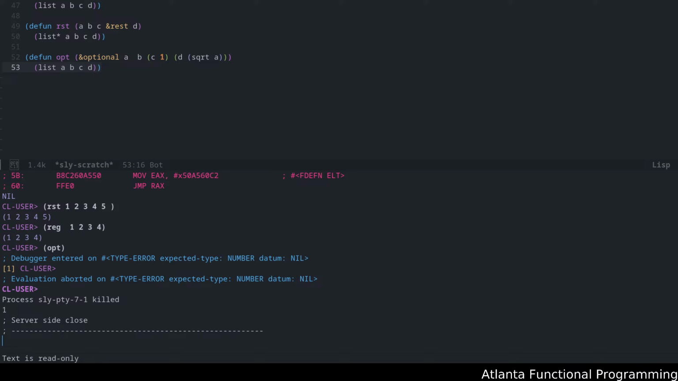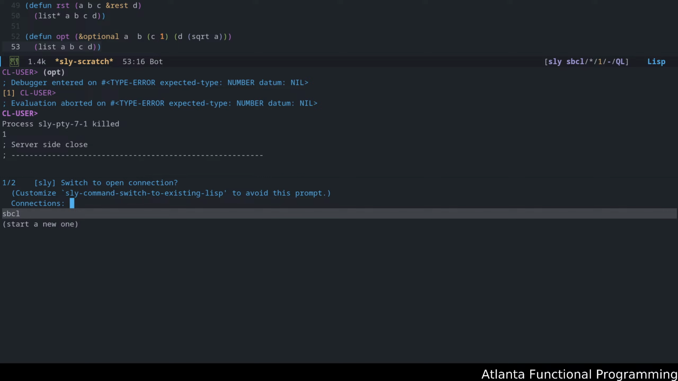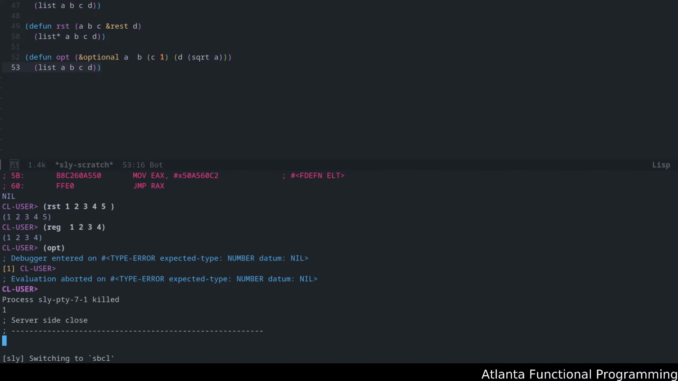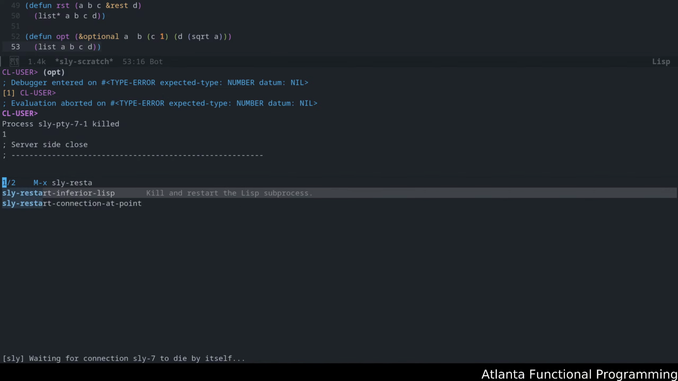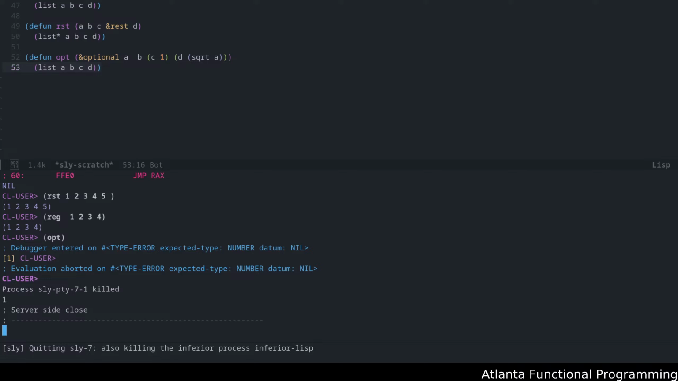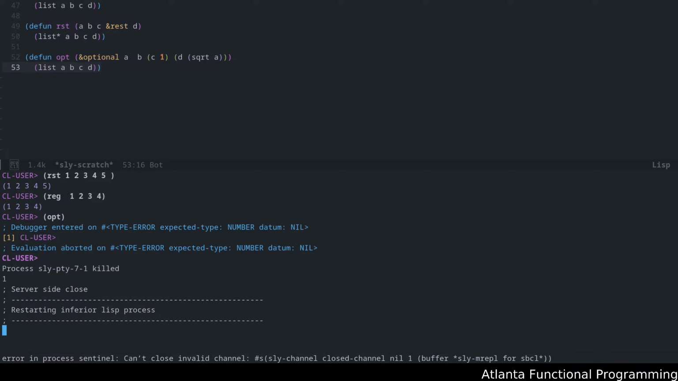Oops. Did I just kill my... Sorry, folks, give me a second here. I accidentally killed my Lisp session. Okay, let's do this. Slime restart inferior Lisp. There we go. Starting the Lisp process.